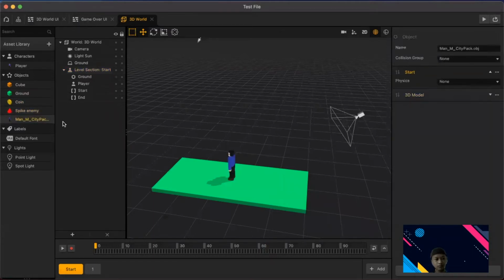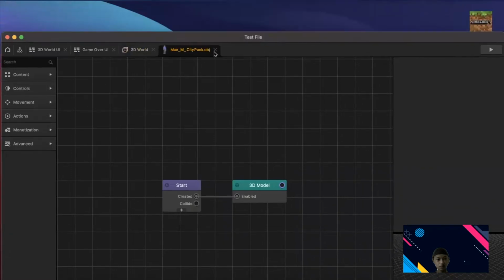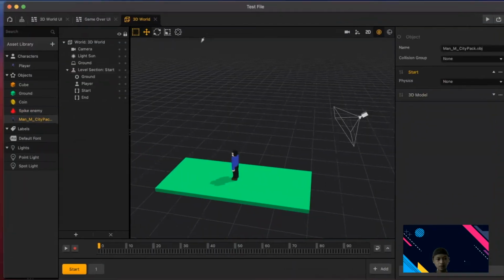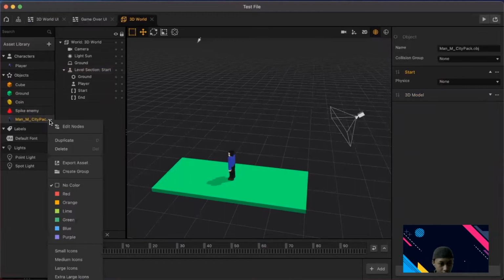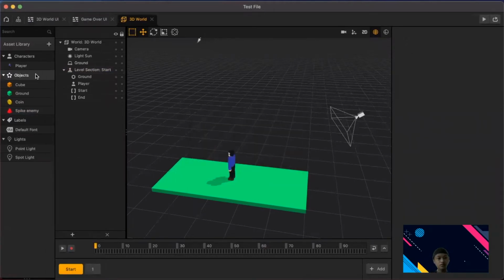And then we stop it. Double click it. In here I'm going to delete this first. So for the man, you may change it to player and then drag it to the character.